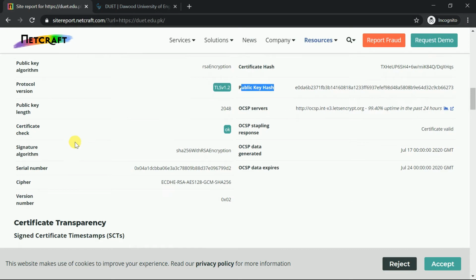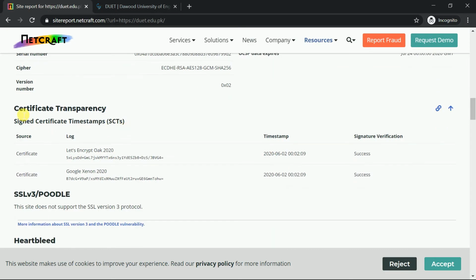Now if you scroll down, you can see a signed certificate timestamp. This is not something relevant, but for the higher attacks, it would be relevant. I am just skipping this part.